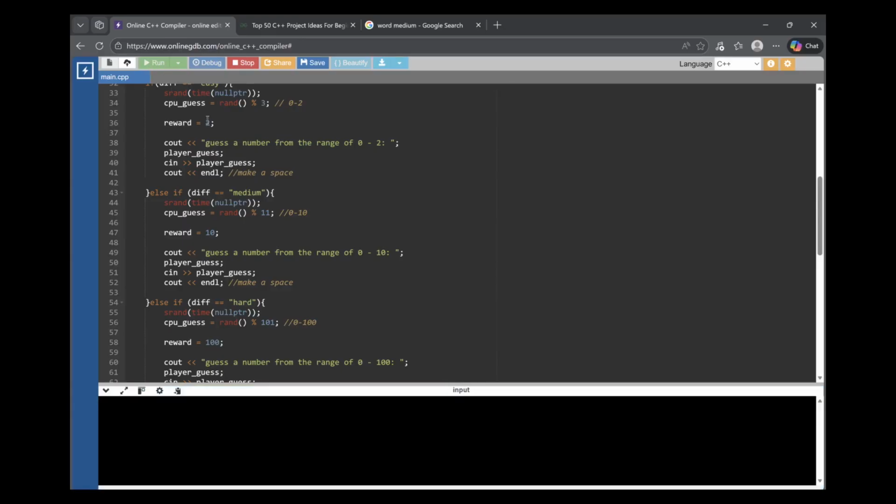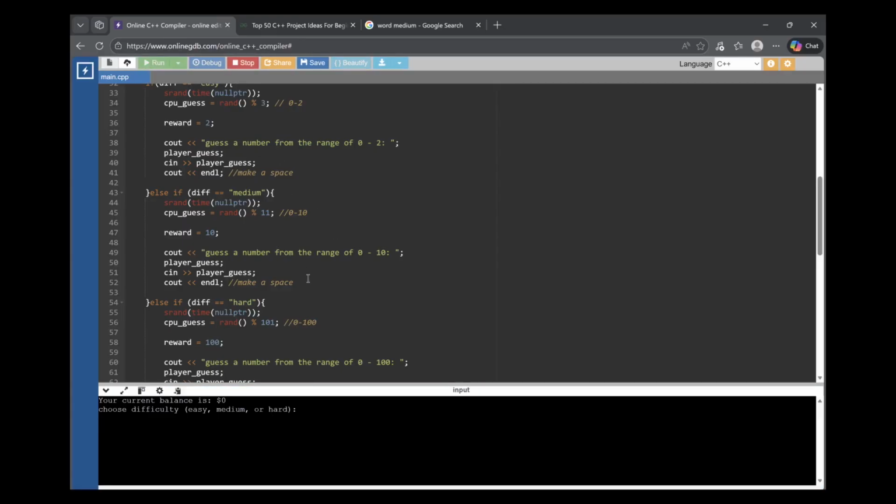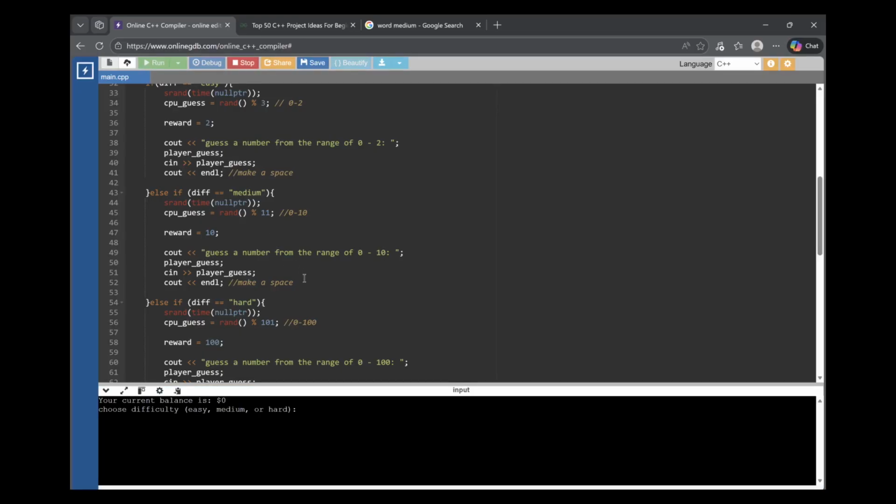So let's run it and see if it runs eventually. Okay, its current balance is 0. Choose the difficulty, easy, medium, hard. So say easy this time. Guess a number from the range 0 through 2. So let's say 2. Yep, so you guessed incorrectly, minus $2. So far, if it minuses it, then adding it should also work the same. Again, I could just try it again to make sure. So just guess 2 again. Yep, so add $2 to your account.